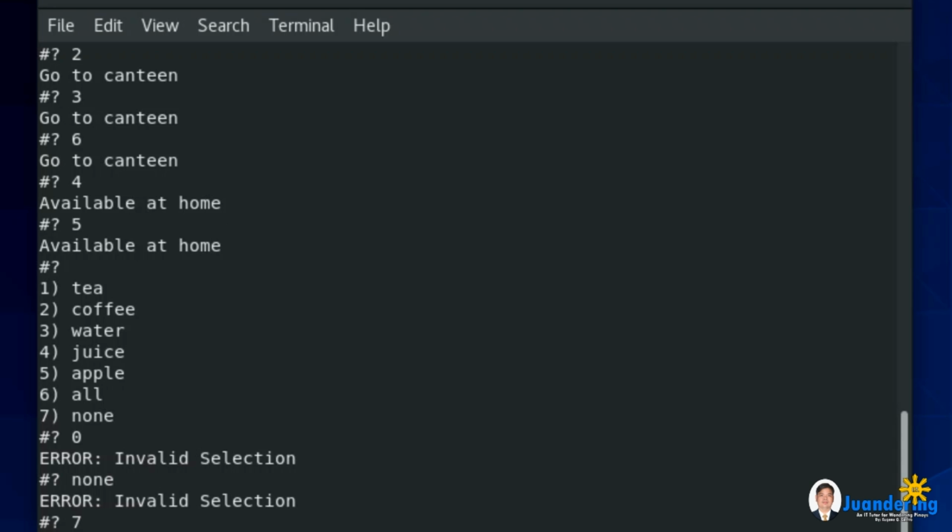Actually, you can modify this program, like just adding an echo, please make a selection. It's up to you how you are going to implement this kind of code.